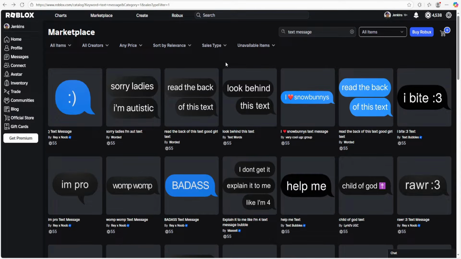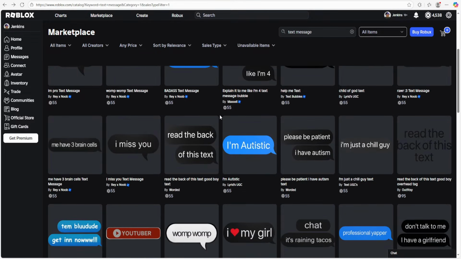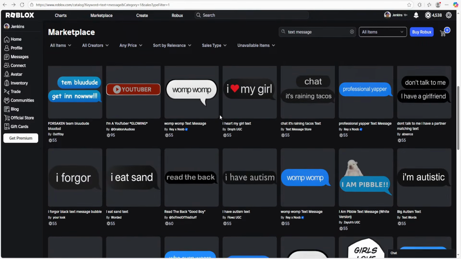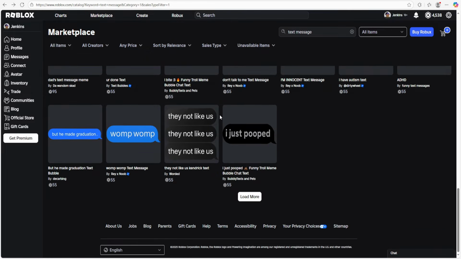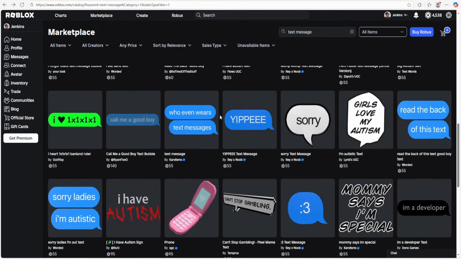Hey guys, today I'm going to show you pretty much how you could probably just print free Robux. If you're thinking about doing UGC, these text messages are literally the easiest thing that you could do to farm Robux. For once, it's not a trend. Everybody has a phone and everybody texts, so it's not like this is going to go out of style.